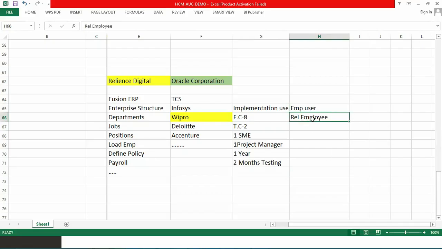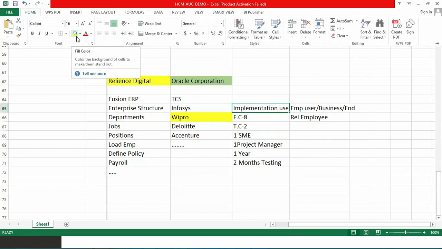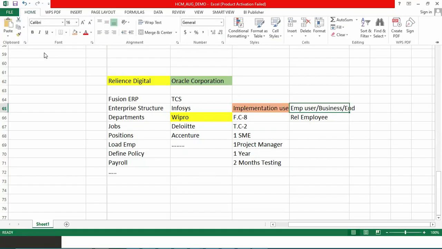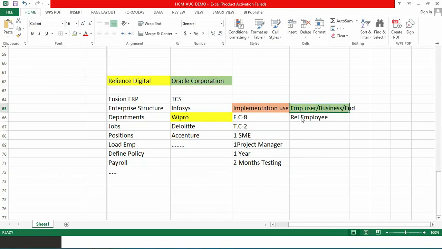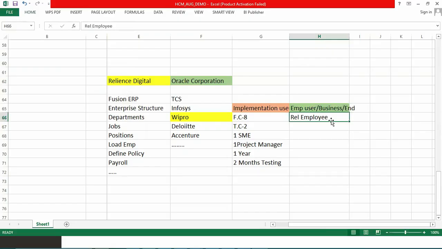We call them employee user or business user or end user. So implementation user is indirectly our functional consultant as well as our technical consultant. Employee user means after completion of our software, who has to use this software? Client employees, right? They might have 800 members or 4,000 or 5,000 members. They start using this application. We call them employee user or business user. We'll be discussing that later.